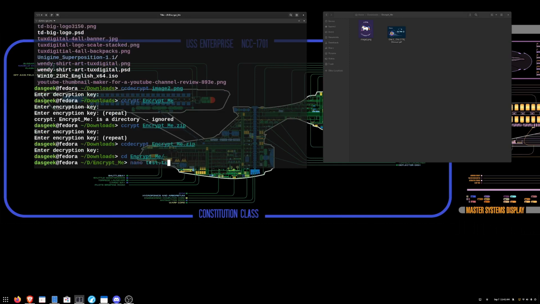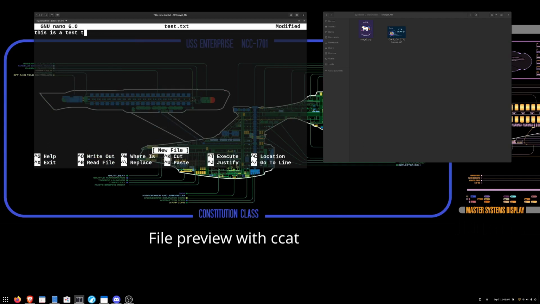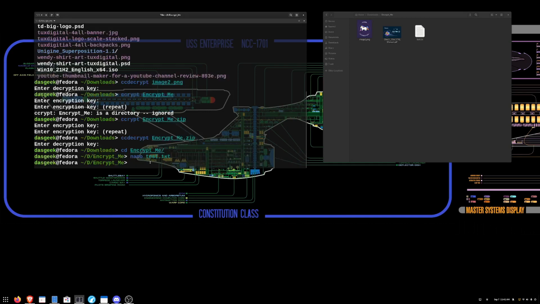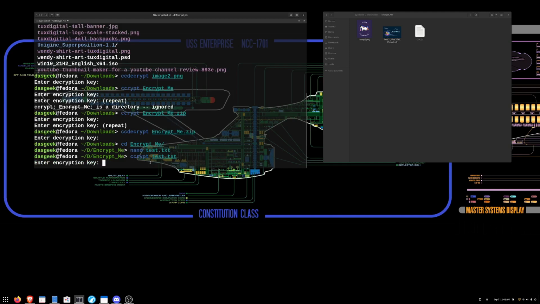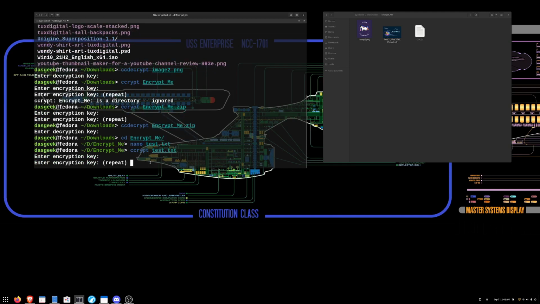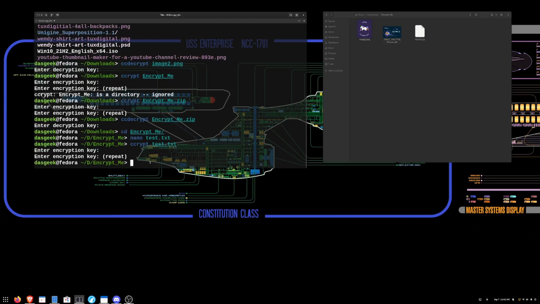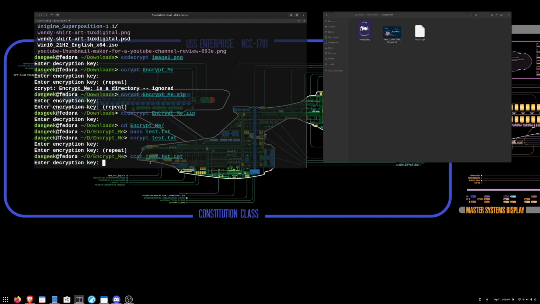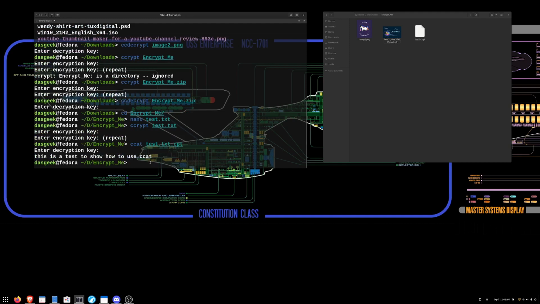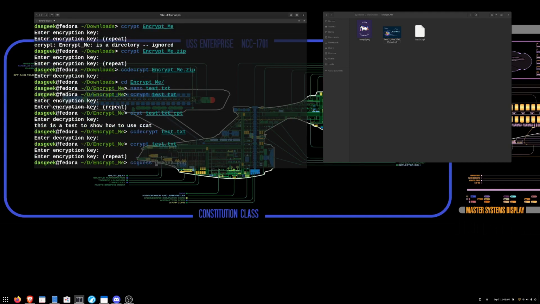Now, the next thing you want to do is check out other switches and commands like the file preview tool with CCAT. What this does, we're creating a simple text.txt file. This is going to allow us to preview the text in a file without having to decrypt it. It's another really cool tool, because one of the issues is that if you decrypt it, then you've got to re-encrypt it, and that takes time and maybe you'll forget. But if you're just needing to look at the contents inside that text file, if we use the CCAT text.txt.cpt, we put in our encryption key so it's still secure. It's going to give us that preview. This is a test to show how to use CCAT.